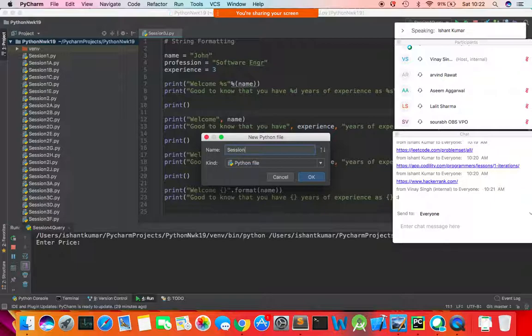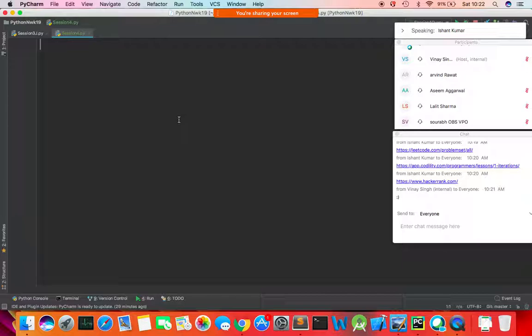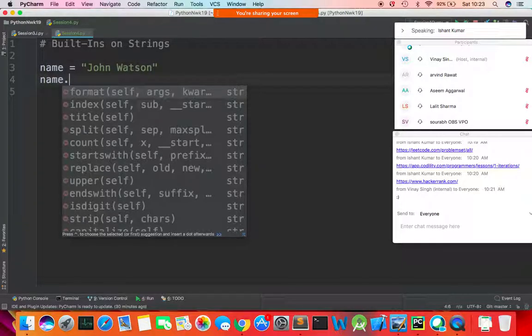So this goes like session number 4. The topic which we have to bring is built-ins on strings. What exactly I mean to say is, let's say a name called John Watson. Now when I say this name, it is in some case, right? So J in uppercase, W in uppercase. You want to convert this name to uppercase directly. So I can say name.upper.